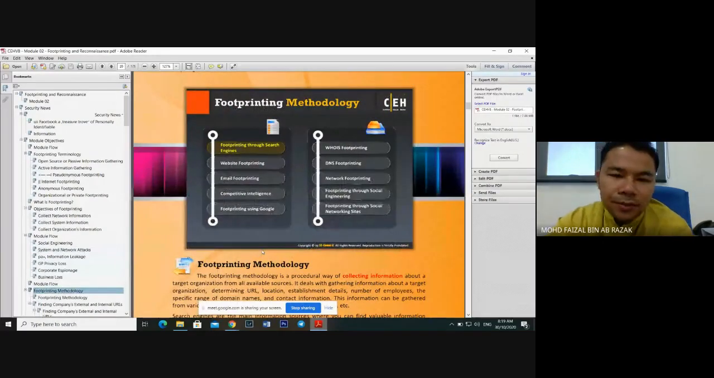The methodology of footprinting. We search through the search engine. I'm using Google Chrome. Then this one uses OS footprinting. We have DNS footprinting and network footprinting. This is an example of footprinting using Google.